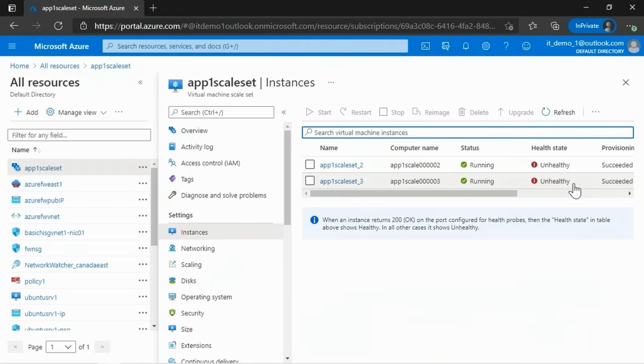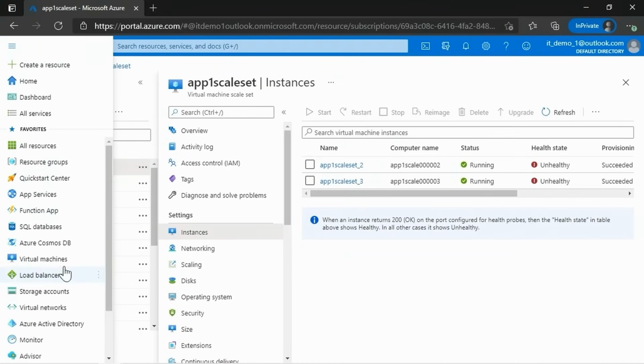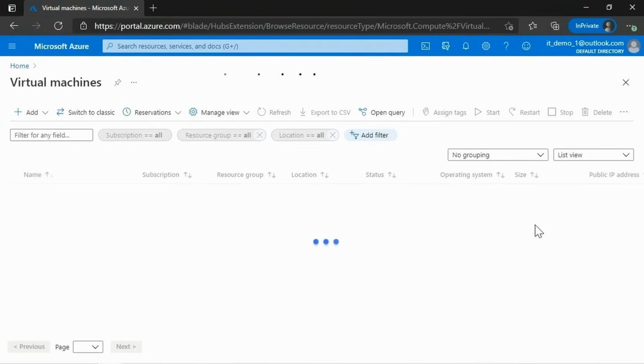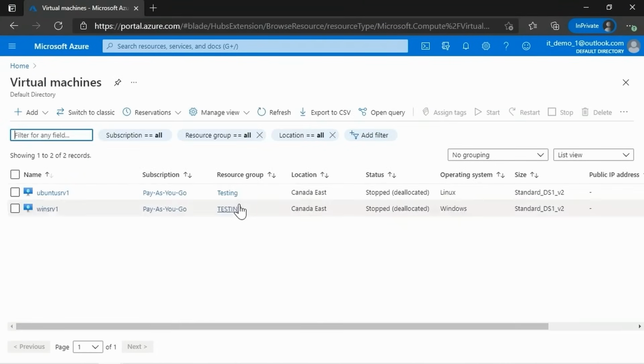But what's interesting about this is that we've got these 2 virtual machine instances running for the scale set. But if I were to take a look at my regular running virtual machines in Azure, the ones for the scale set do not show up here, because the ones in the scale set were created only as a result of the scale set, not manually as infrastructure as a service.